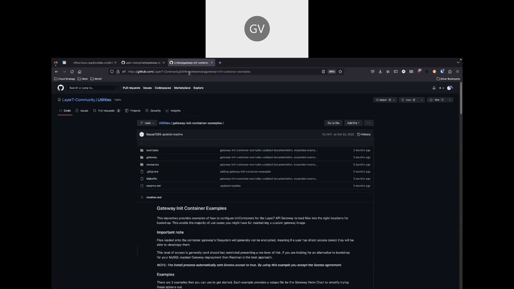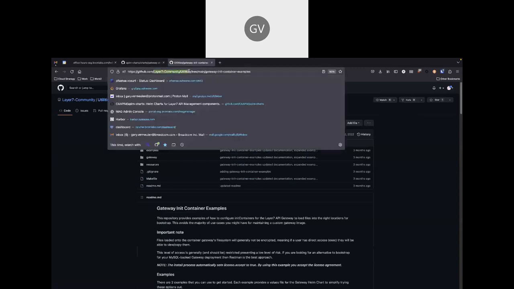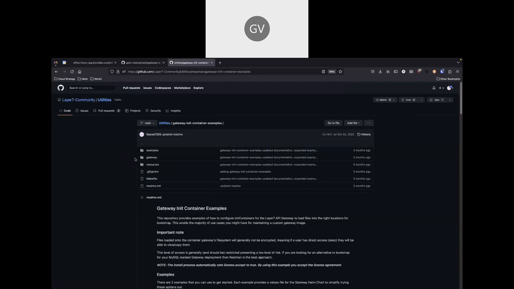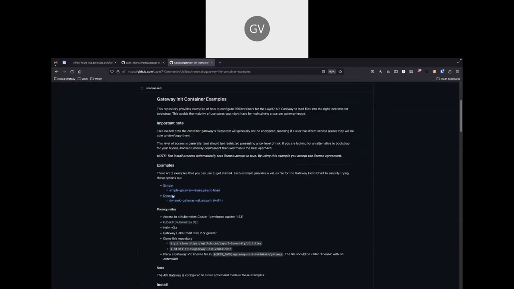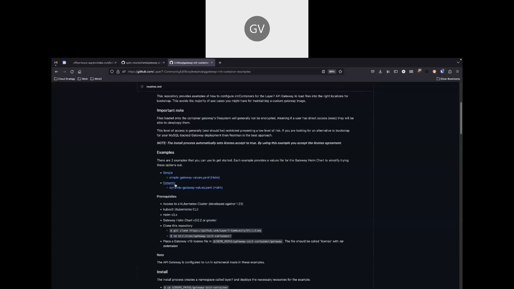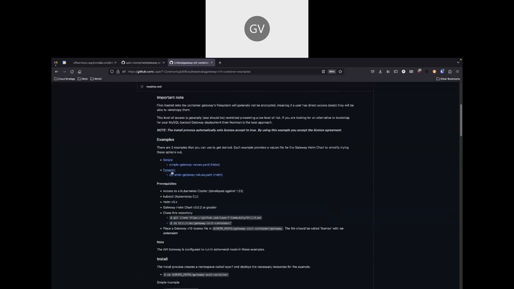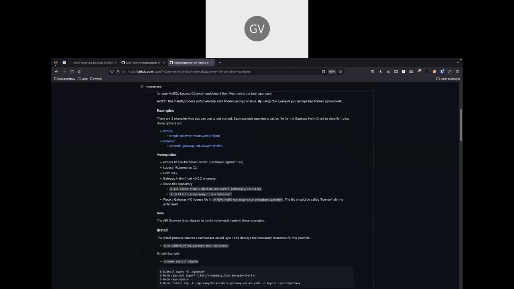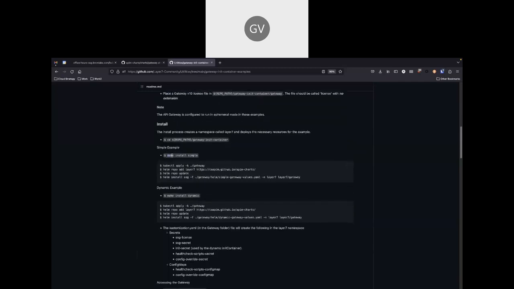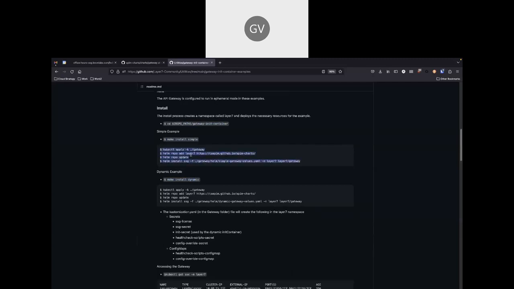So the inner container example is part of the Layer7 community utilities repository. And in that, there's a simple example and a dynamic example. It's basically different base images and different types of files that you can load, like keys and so on, in this dynamic example, and then different ways to install them. So just download or clone the repository, CD into this gateway inner container folder, and then just run make install simple or make install dynamic, or you can run the commands manually. So it makes sense to use a local development environment to do this.